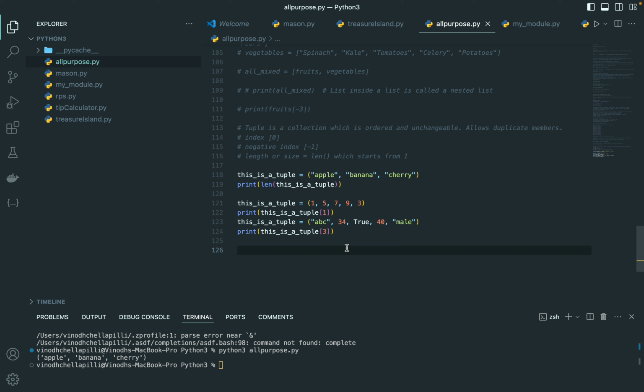Tuple means you already know what a tuple is. With tuples, you cannot change an item, which means you cannot add or remove items. Once you declare it, it's final, which makes sense. You cannot remove items like what we did before.